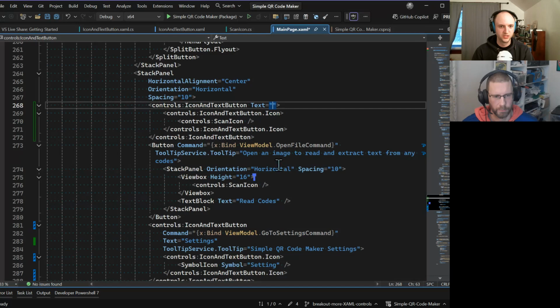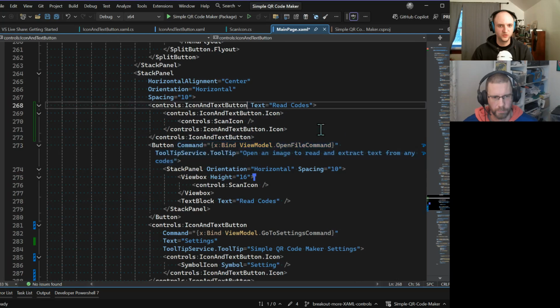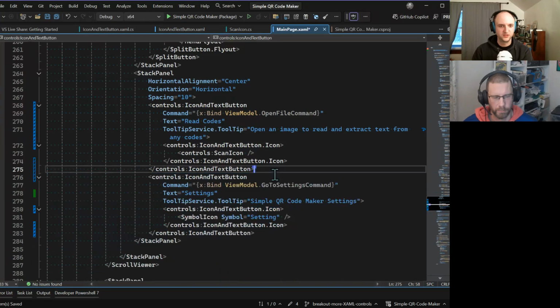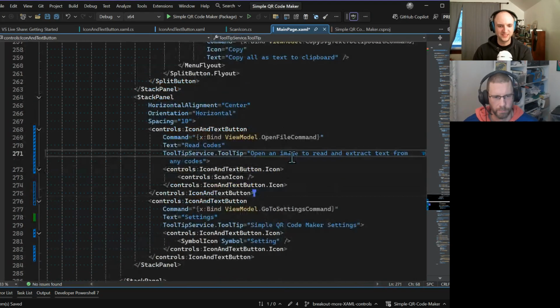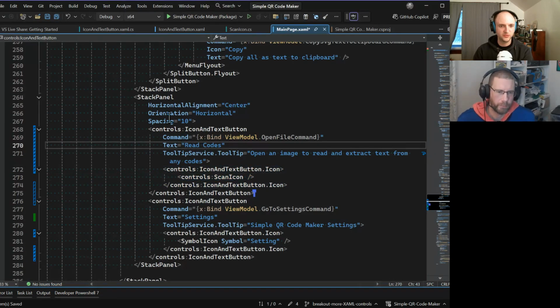which is set here, read codes. I'm going to copy that, paste it, and I'm going to move the command and the tooltip. So those also need to move over. And if you're wondering why, when I hit save, it aligns everything, it's because I'm using the XAML Styler extension. Okay, so I moved the text into our property.